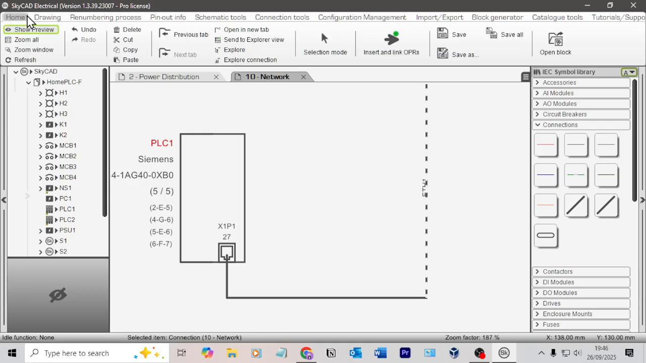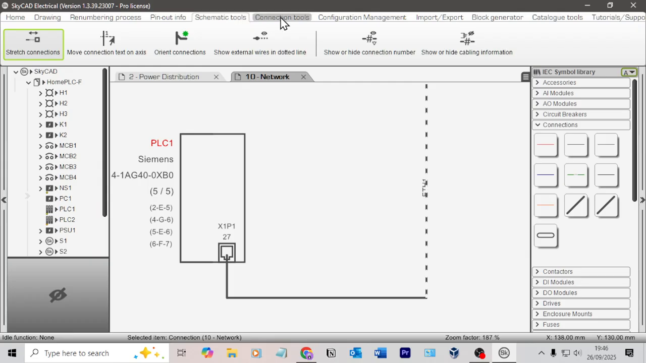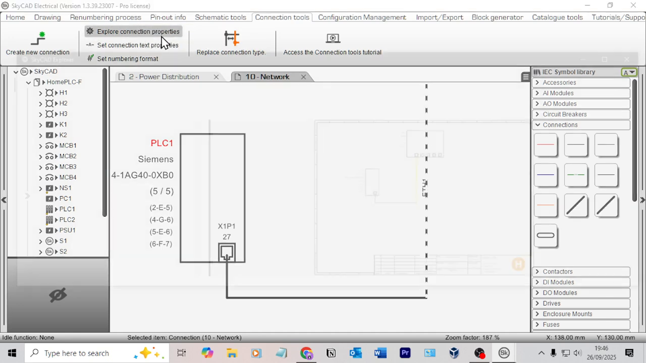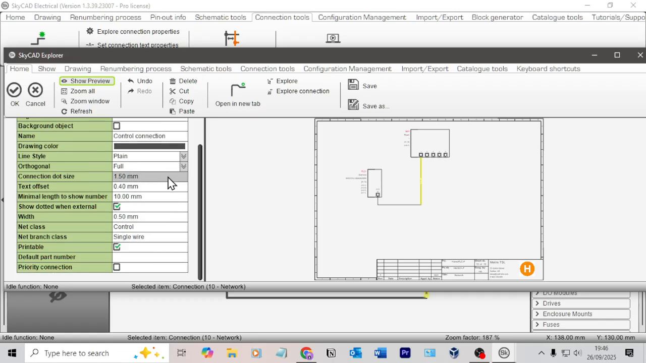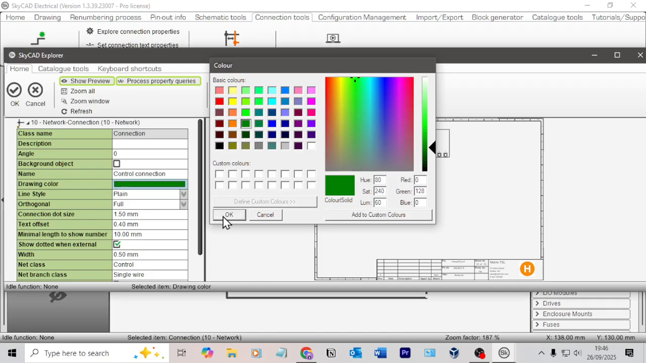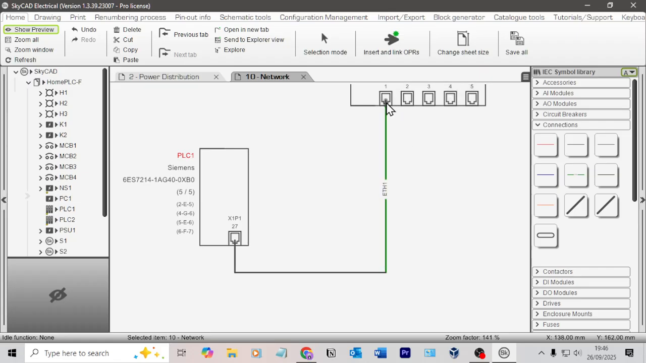Let's go. Let's flick. Always with SkyCAD, you just kind of flick through all the connections up here. I want to show that this is a different sort of wire. Connection tools, set, explore connection, properties. There we go. Okay, and then drawing color. There you go, and green. So that's well annoying that it's only done that one bit there and not the whole thing.